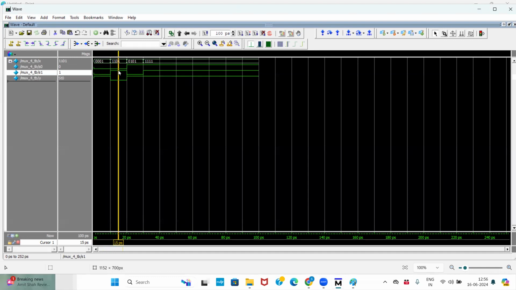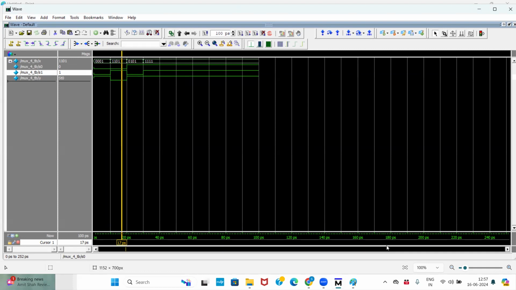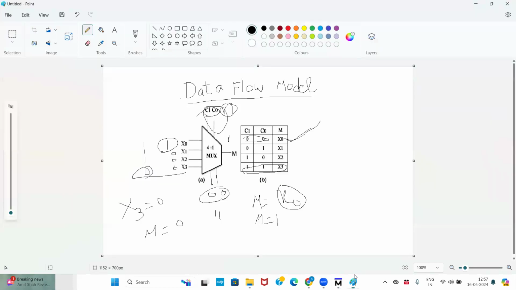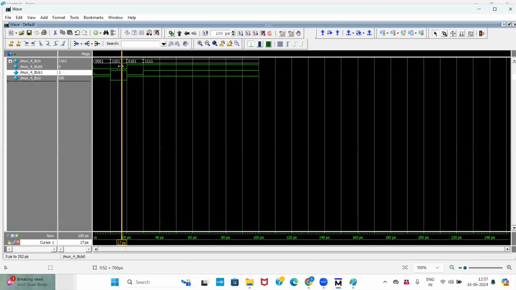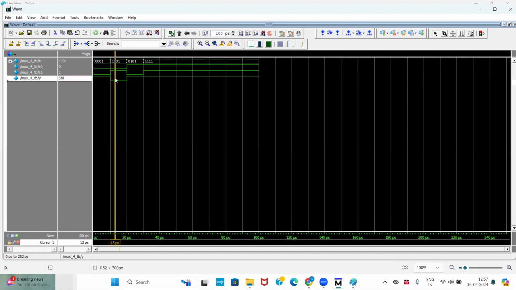Now comes the second one. Here we are taking selection lines 0 1. Go back to the truth table: if we pass 0 1, x1 will be the output, right? Now come back to the waveform. Here x1 is 0. The second bit indicates x1, and this value is reflected in the output. If you see here, the output is 0.